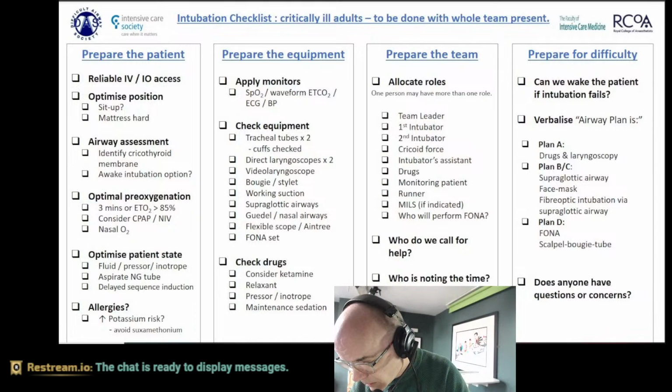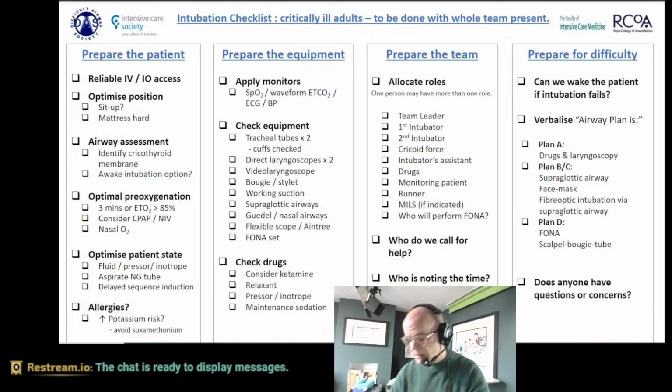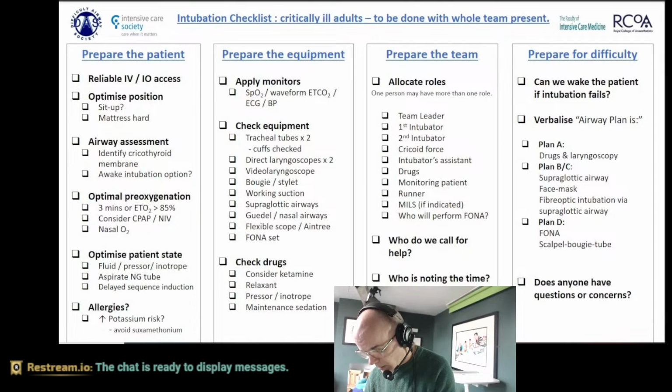Have I got one here? I think so. No, I haven't. No, one of the most important things is your end tidal. I have got one here. Here it is in my little collection of goodies.